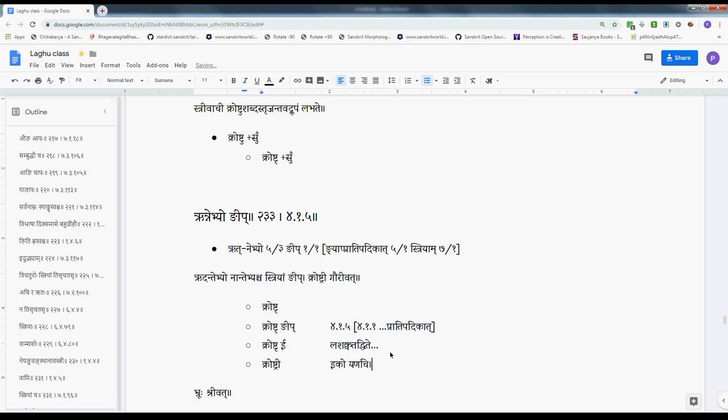Etc. Kroshtri. Now when Kroshtri forms, this Kroshtri is a pratipadika. It is a niyanta pratipadika. After this niyanta pratipadika there will be a supratya added. By which sutra? By 412 with anuvritti of 411, where we'll use ni. Ni prati, we will use ni, so nyap pratipadika, we will use ni aap pratipadika. So ni antat pratipadikat, thereby we have brought supratya.